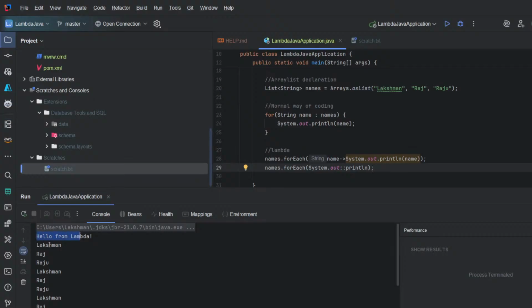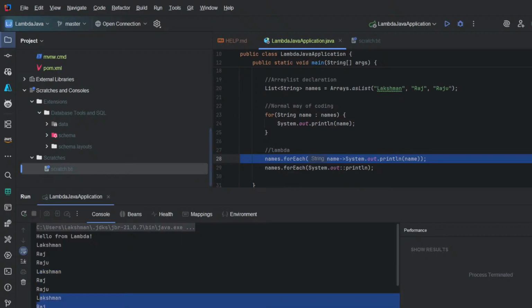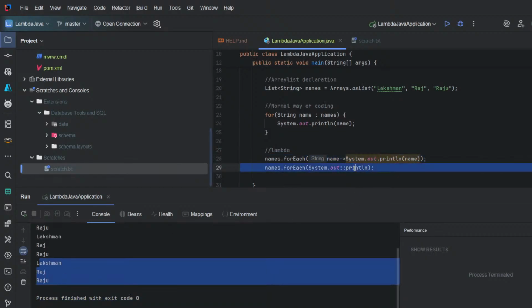See, this is the first one, the normal for loop which we write. This is the lambda expression, and the third one is using the method reference. This is the class and this is the method name, like that. We can use this method reference. So let's go to what other lambda functions there are.